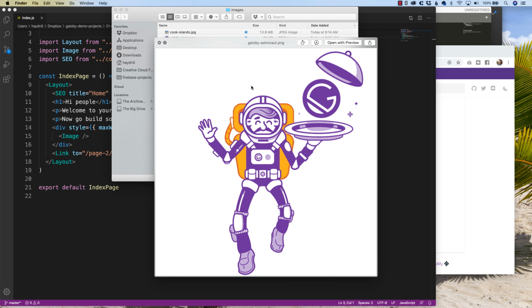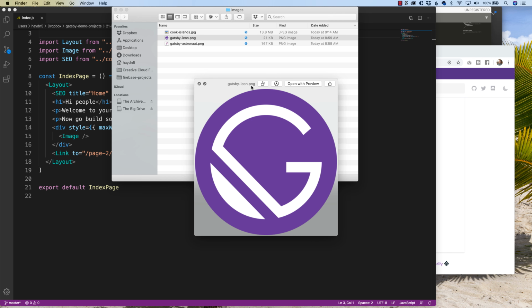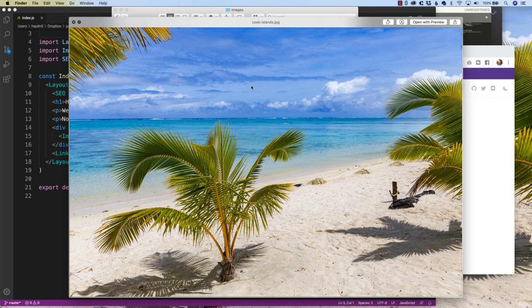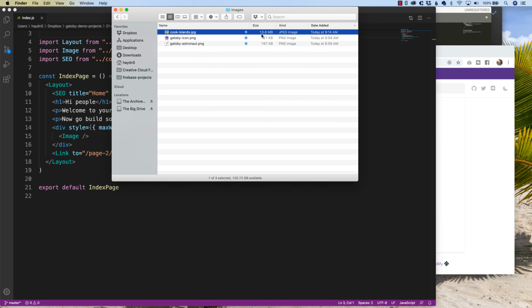In the library, you have this little guy. I call him Jeff. And they have the Gatsby icon already as well. So I brought in a very, very large picture from the Cook Islands, South Pacific, where I like to vacation, when I am recording this during a pandemic, when we used to be able to vacation. Cook-islands.jpg is the file I'm working on. Now I also brought in a very, very large file size to illustrate something.